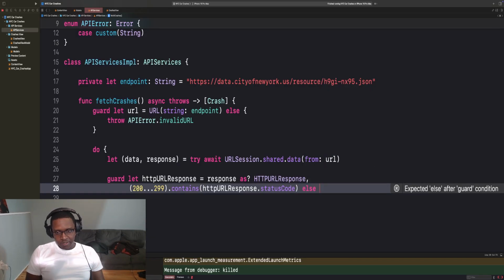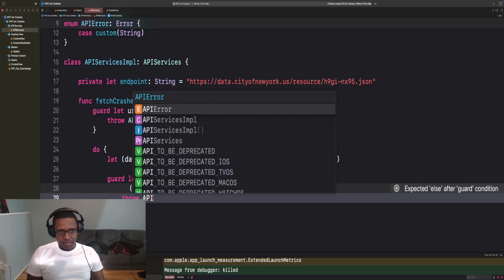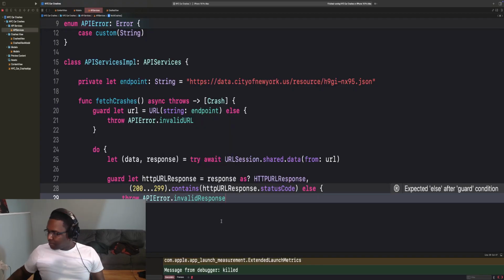And now we'll say else. And now, again, we don't want to just return, we want to throw an error. So we'll say API error, use our custom error and say invalid response.